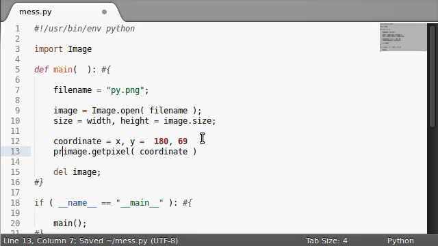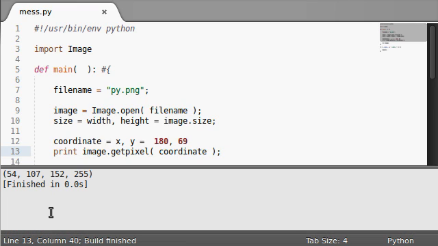I don't really know what we're going to find here. Let's go ahead and run this. Let's print out what we got. So this is the band.